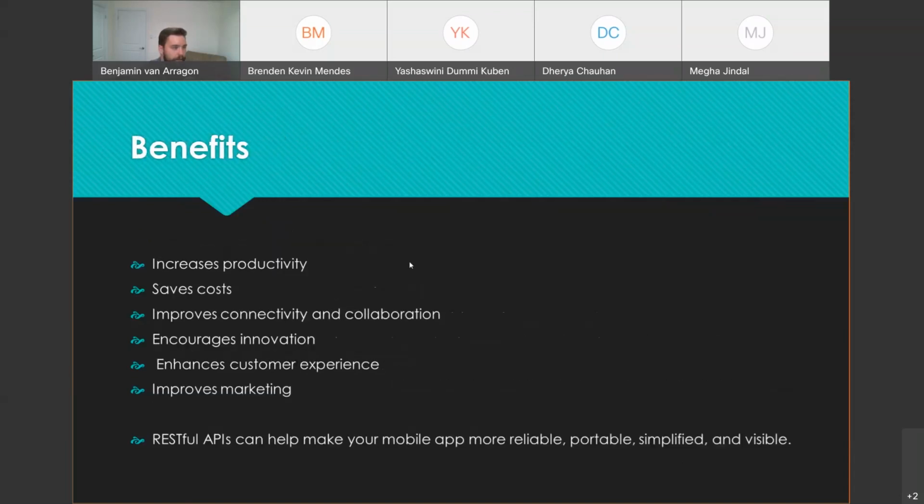Cool. The benefits of an API: saves costs, improves connectivity, encourages innovation, improves marketing, and it just helps make your app more reliable, portable, simplified, and visible. Just a bunch of reasons why you'd want to use it.